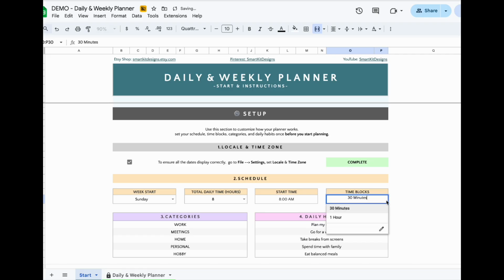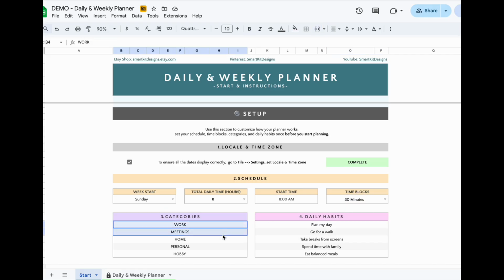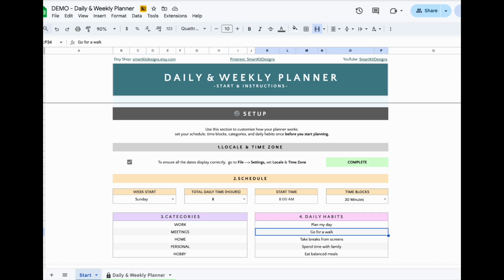Continue by adding up to 5 schedule categories, for example, work, meetings, personal, home, and hobby. You can keep these default categories or adjust them as needed. Finally, set up to 5 daily habits you'd like to track. These habits will appear in the weekly summary panel, allowing you to see your progress and patterns at a glance.